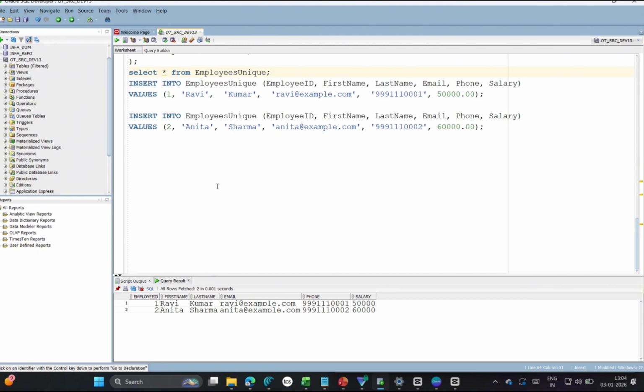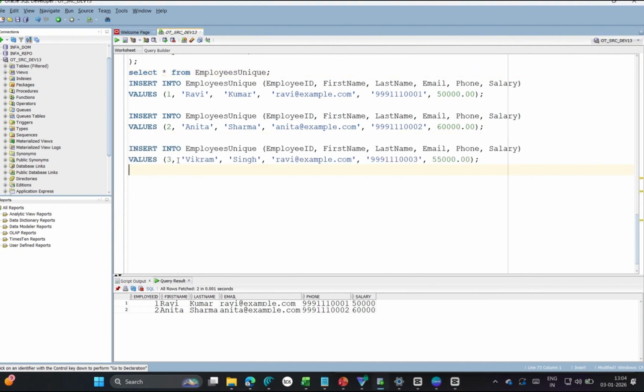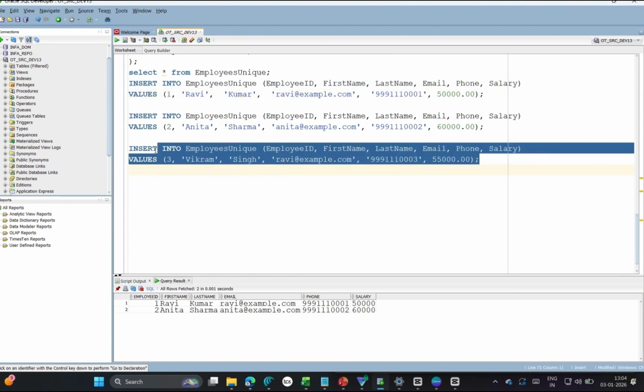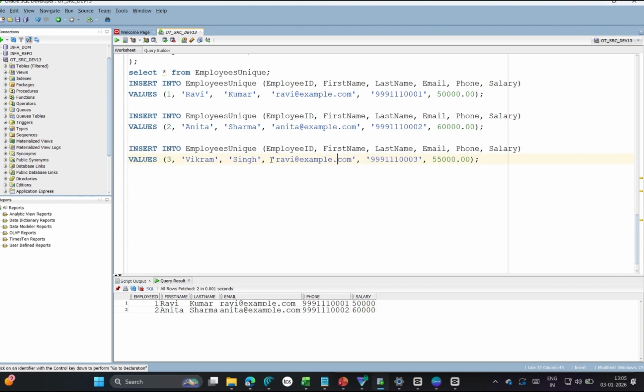See, employee ID uniquely identifies each row, and email and phone number must be unique across all employees. For suppose, if you try to insert the same record, no, it's a different employee ID and different name, but if you try to insert the same email ID, it will throw an error. See, I copied the email from Ravi, the first record. What will happen, it will throw an error. Why? Unique constraint is there.